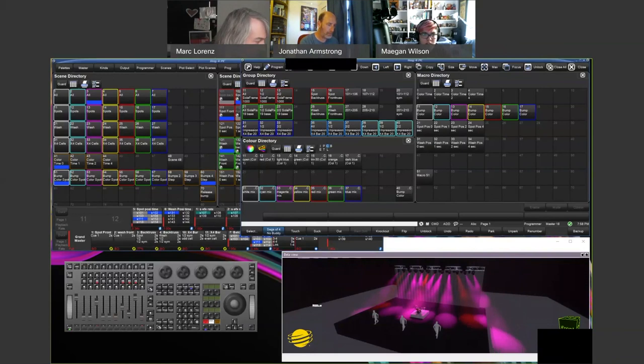What else do we have there? One of the things I've seen programmers do is have two different views of the programmer, one with fade changes on, one with fade changes off. Then they have those views on their command keys to toggle really quickly between them.